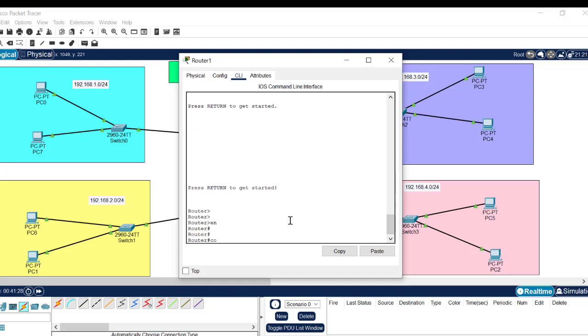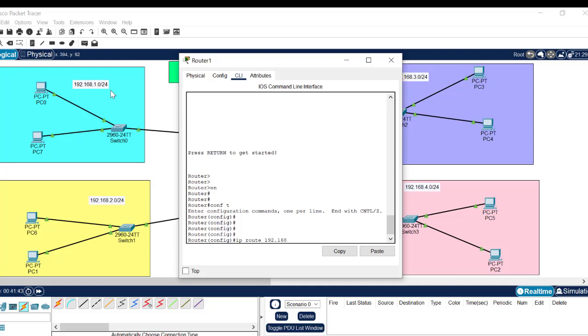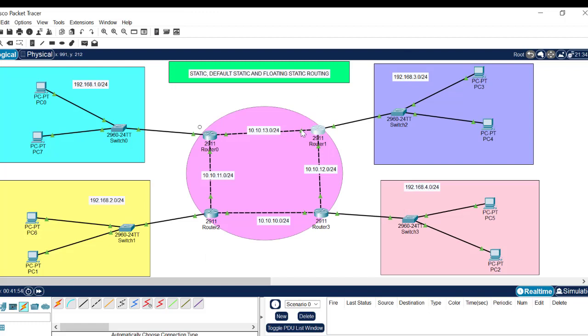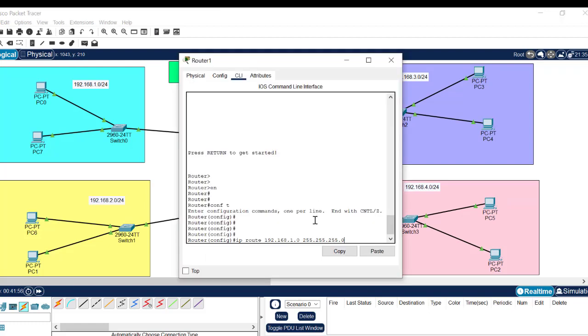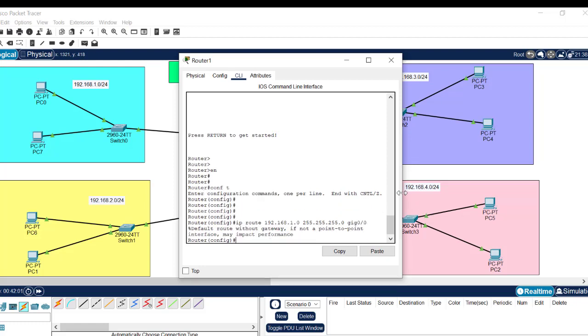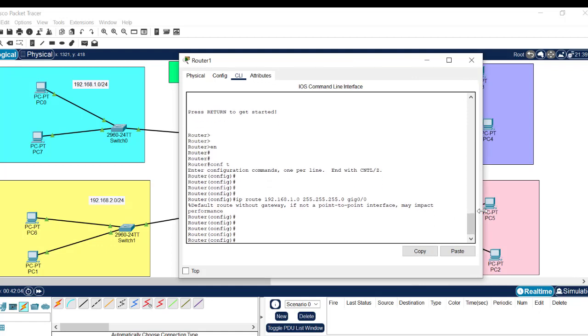enable, config, and IP route. I want to route this network: 192.168.1.0, then the second was 255.255.255.0. Through which interface? Let me use the interface on that side, in this case gig 0/0. Through gig 0/0. And I hit enter. That's a normal warning, no problem at all.